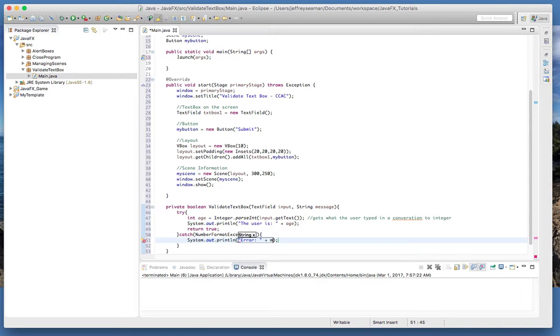We're going to say message. We're pulling the message down that it sent is not a number. Now you would have to program all these different ones for each one, and we're going to do return false.